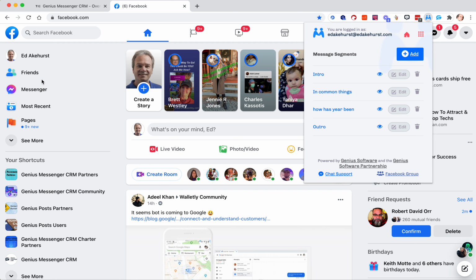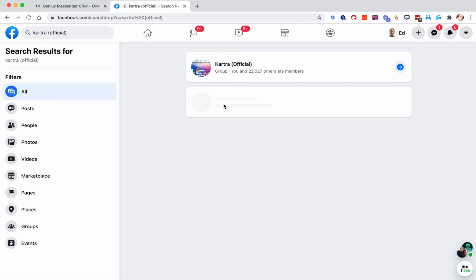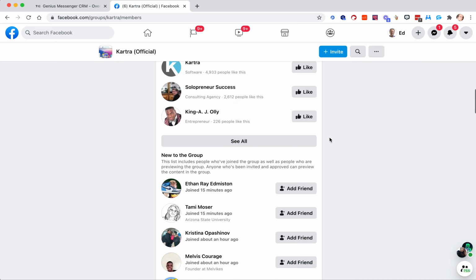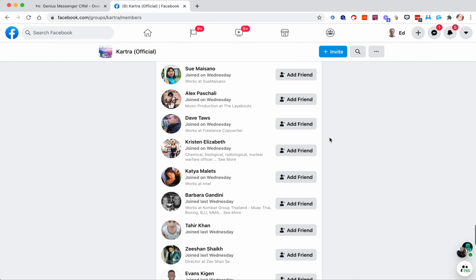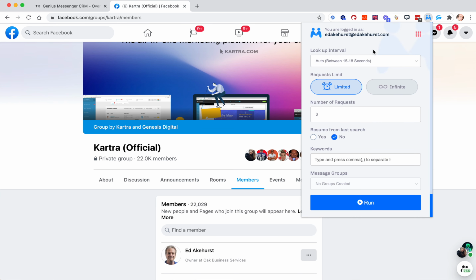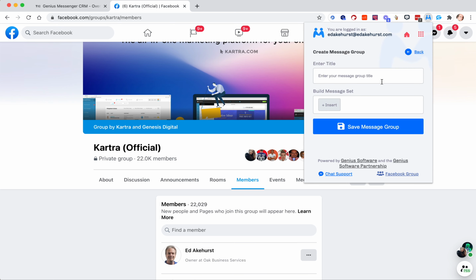So now if we go back, let's go to another group. We'll just go back in Kartra because we just want to see an example of how these work, and we'll hit members. I'm not going to actually do a run here again. I always like to scroll down to the bottom and make it reload a couple of times. It seems to work better when you do that. Now, whoops, I didn't create a group. So I need to show you one more thing. Those were messages, but now you create groups out of them, and we'll add a group. I'll call this Kartra people. That's our group.